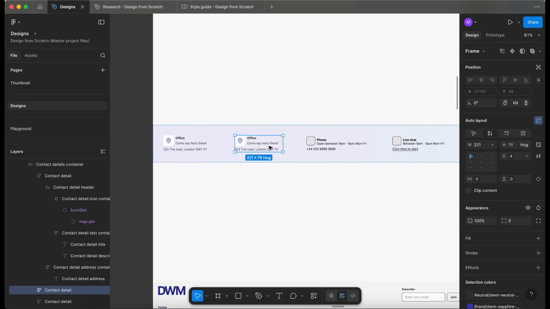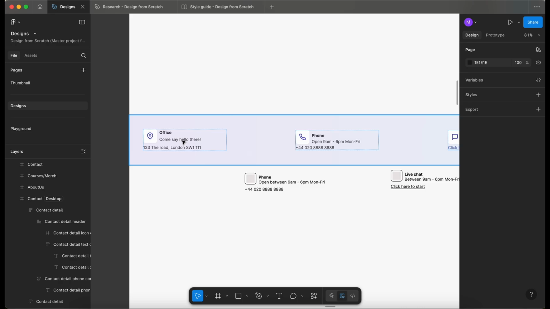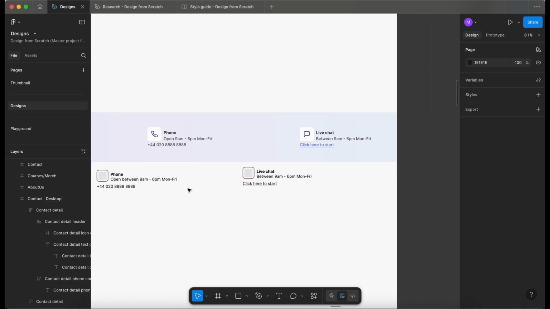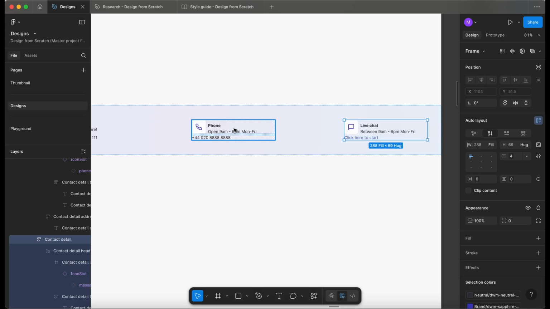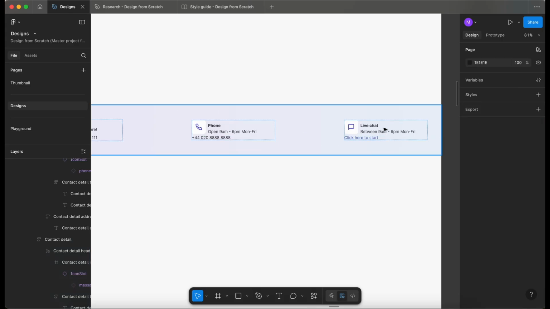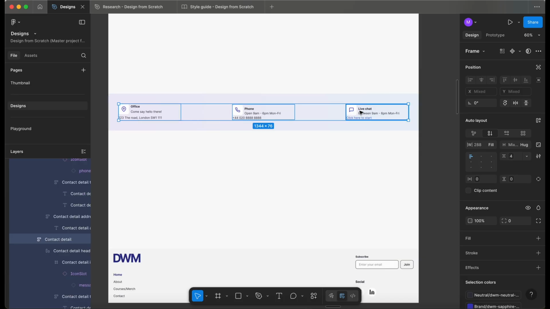And what I'll do is I'll quickly fill out the phone number and live chat details in the same format. So I'll be 1 second. Okay, so I've now updated the information for office, phone and live chat. So let's just go ahead. Let's delete these. I think the number and the click to start here is a little bit too close, so we might have to just adjust that quickly.